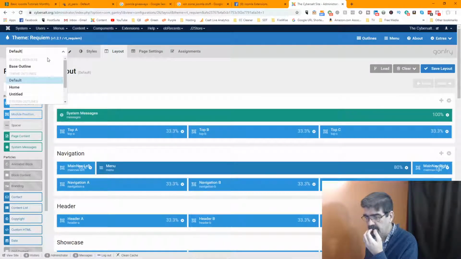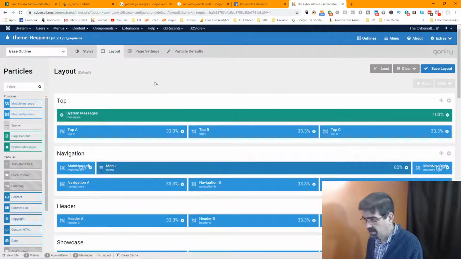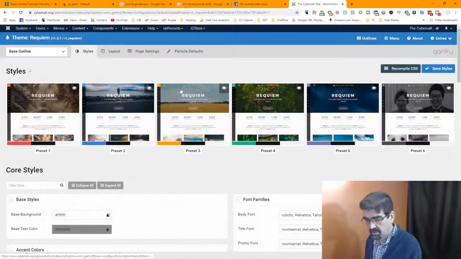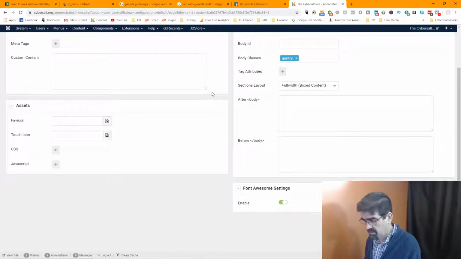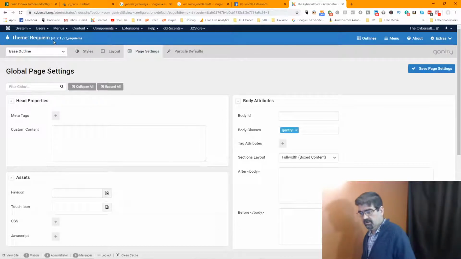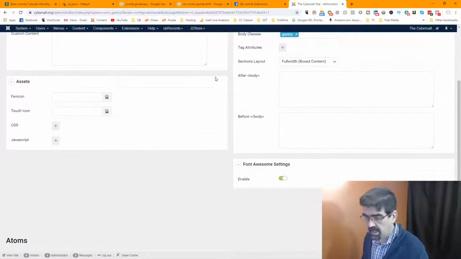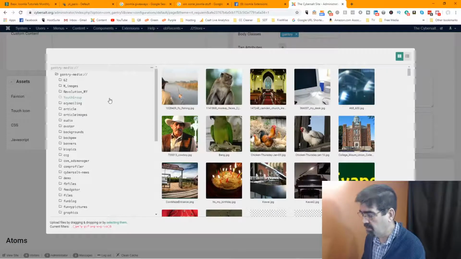Go to base. Okay, go to base outline. Thank you, Vinny. And base, and then is it styles? It's in page settings. Okay. Oh, there you go. Favicon right here. So in Gantry, as Vinny's directed us, go to your base outline, go to page settings, and then head on down to assets, and here's where you would select an image to make your favicon.